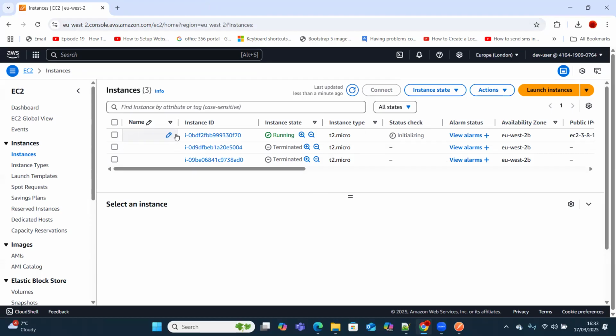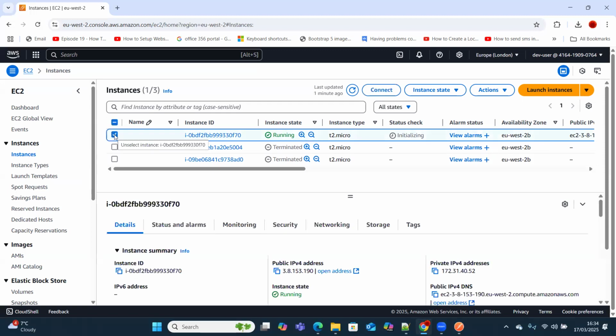Now what we have to do is try to connect to this to see whether we are able to. Treat this EC2 instance like a server which was created on a virtual host. If we want to install anything onto that server, we need to connect to the host on which this EC2 instance is running. For that, you select the instance that you want to connect to and click Connect.